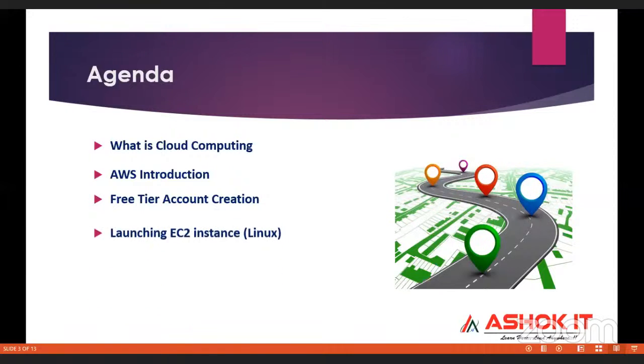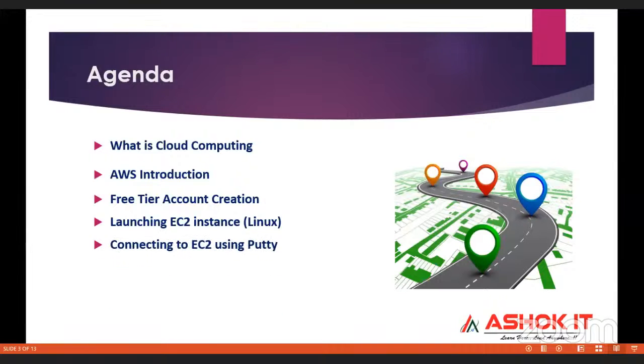That means without paying any money, how can we use the AWS services for free of cost? That we will discuss. Then by using AWS, I'm going to launch one EC2 instance. That means one virtual computer. I will take one computer for rent from Amazon with Linux operating system, launching EC2 instance using Linux OS. Then I will connect to that EC2 instance by using putty software to execute the Linux commands.